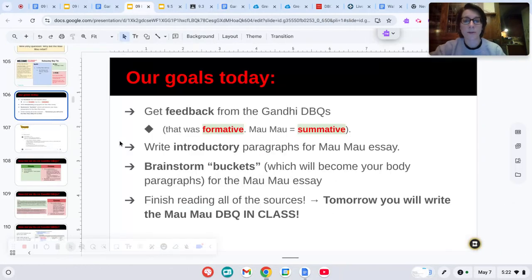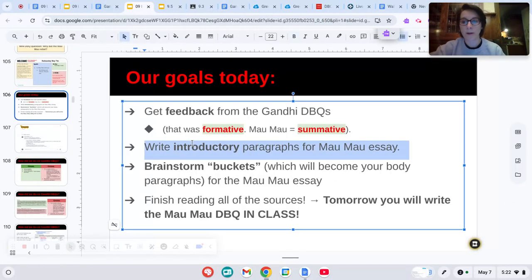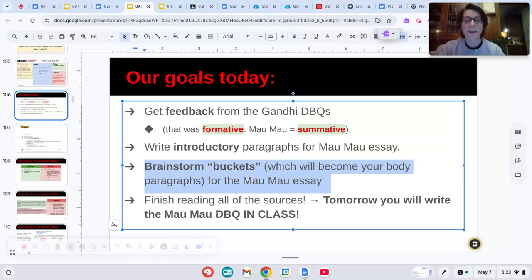Then what you're going to do is write your introductory paragraphs. You already did that summary on Monday with me. You read the background essay, so you should have those captions. You should be able to write in 2 to 3 sentences what's going on. Then by the end of class today, you should be able to write your thesis statement. And the way that we're going to do that is creating buckets for our Mau Mau essay. And then we're going to create a thesis based off of those buckets.